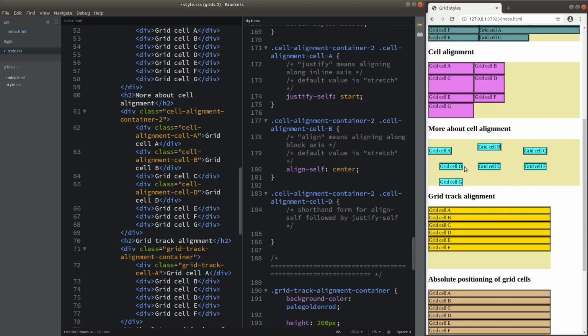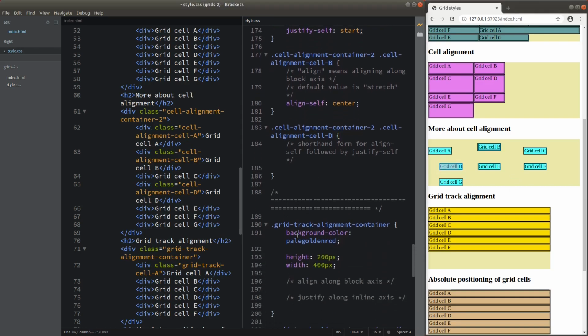So let me go to cell D, which is this one. Okay, for cell D, I can set the align-self property first with stretch, and then I set the justify-self attribute to be center. So one line is able to specify two properties, okay? So now you'll see that grid cell D is stretched along the block axis, and it is placed in the center of its original grid area. And the center position is determined by the length of the text, okay?